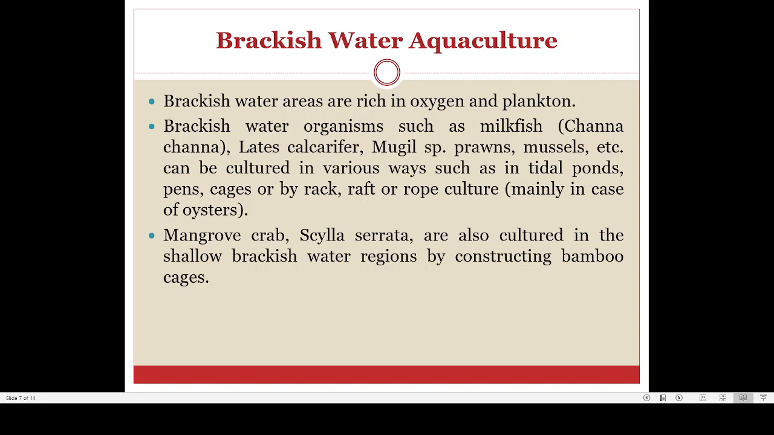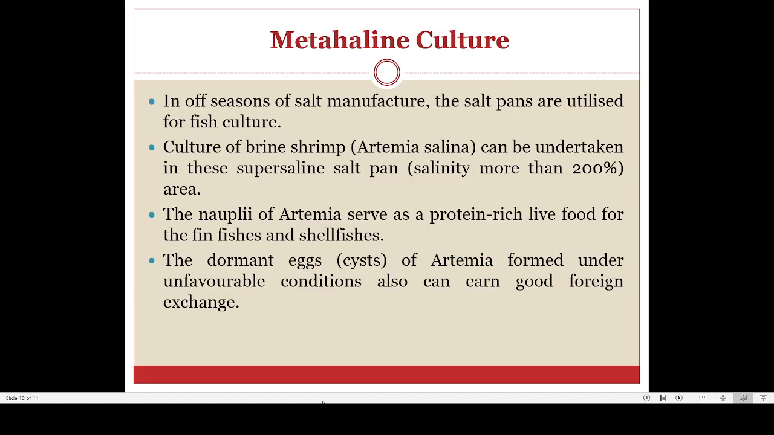Basically there will be an enclosed net and fish will be growing in that, and this cage will be introduced into either the open sea, a brackish water area, or a river, and fish will be growing inside the cage. So that is the principle of growing fish in cage culture.